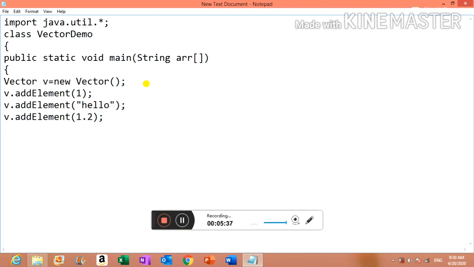So for displaying anything on the console, what method will you use? We'll use the System.out.println method. Name of the method is println, right? So System.out.println of, what is the reference variable of the vector object that is created? V, right? Now I am trying to print all the objects available in the vector object. So this is my program. I am ending my main method and I am ending my class.